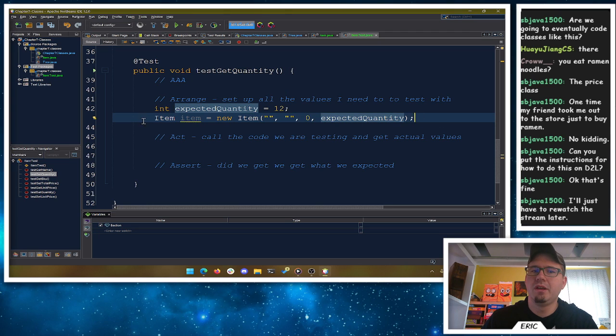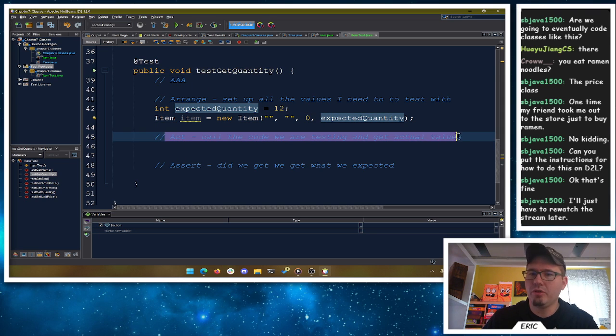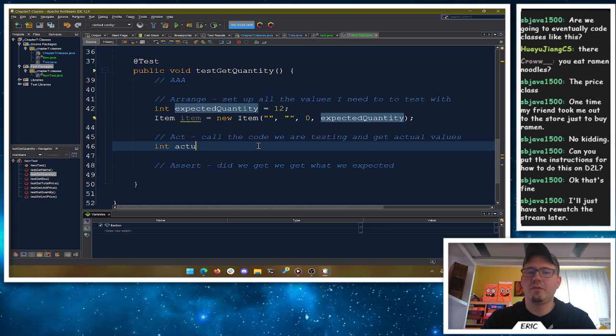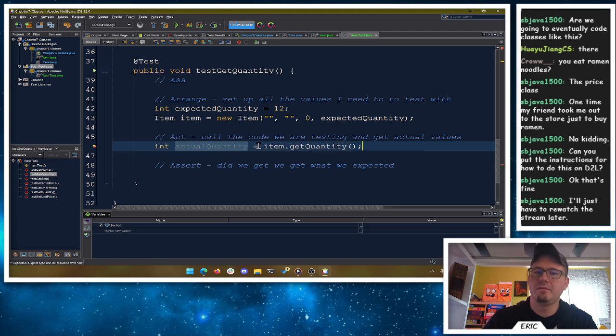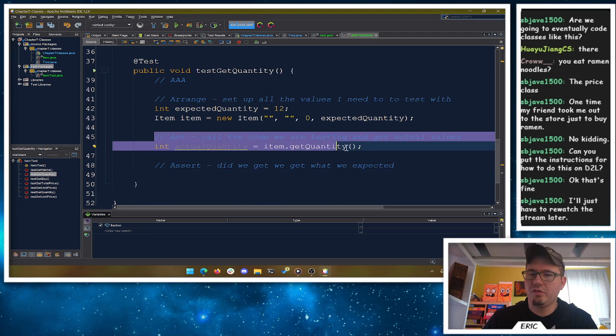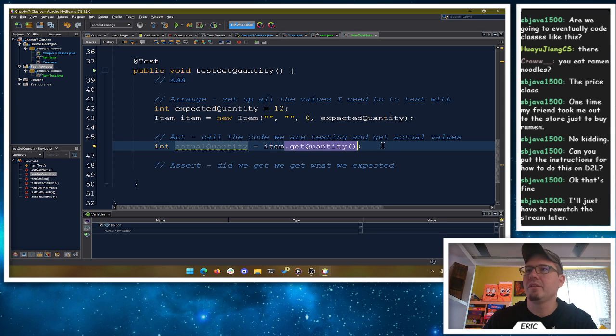So I'm going to create that item here with the expected quantity. Now, what we're testing here is the get quantity method. So in the code that we're testing, I'm going to say int for the actual quantity. What does my item class think the quantity is here? We'll call the get quantity method. So this is the code we're testing. We're testing the get quantity method. Does it properly return a quantity that we give it?